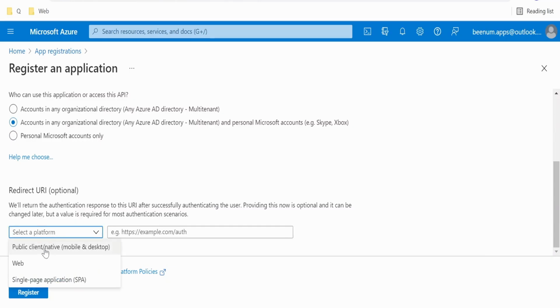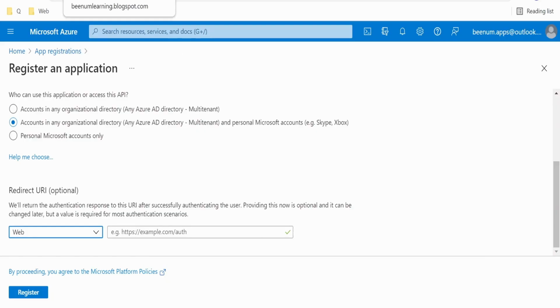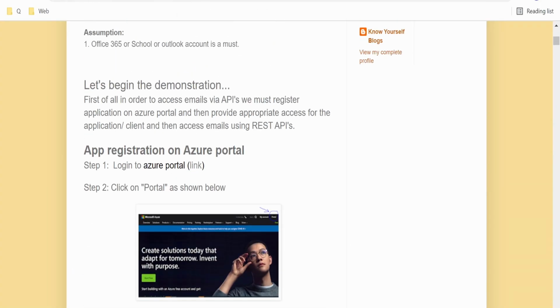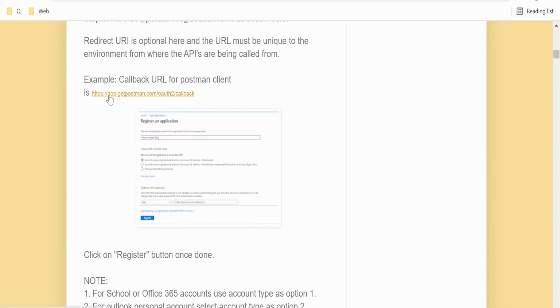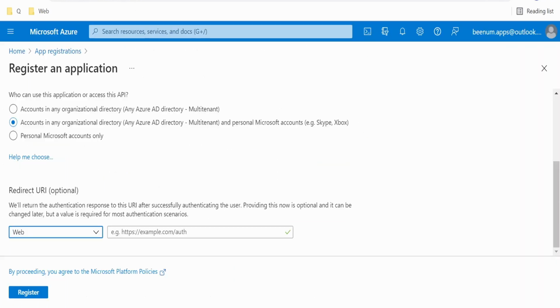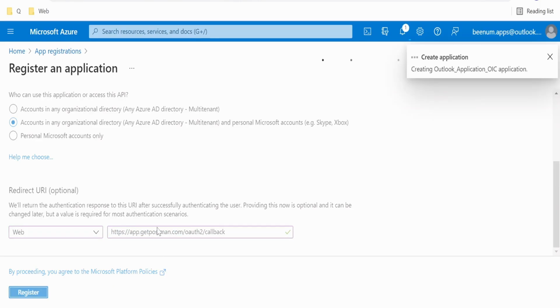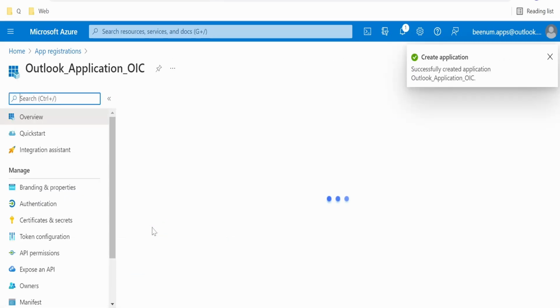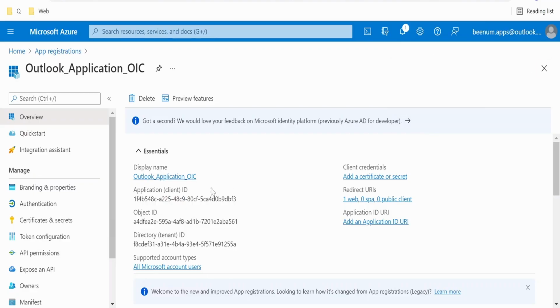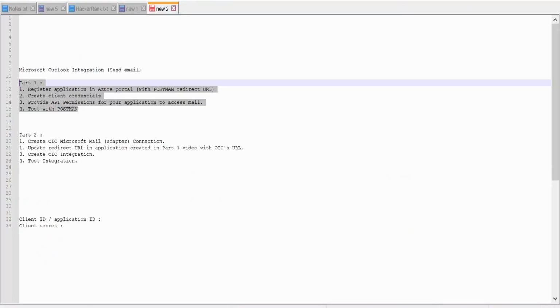Now select a platform. I'm selecting this as web, as I'm redirecting the authentication token to my Postman client. For that, I will provide Postman's redirect URL, which I have provided here. Copying this from here and pasting it over here. Click on register. Once your application gets registered, you have to make a note of this client ID, or the application ID. Click on this icon to copy to clipboard and save it somewhere.